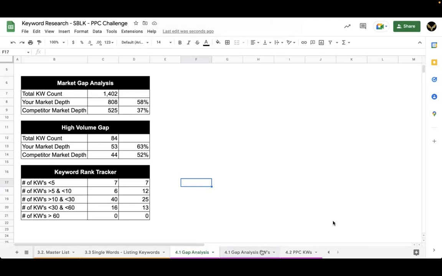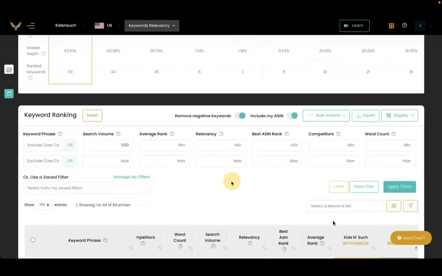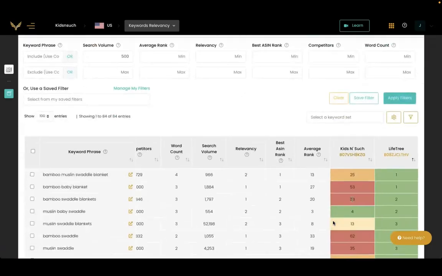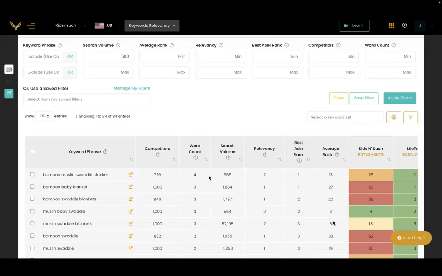In the last video, what we talked about was how to fill out the first tab for our gap analysis. Now, the next part we need to figure out is what keywords we actually want to keep. And this is actually a pretty simple process. What we're going to do is go back into our keyword relevancy tool. We see ourselves, we see our competitor, and all we really need to find out at this point is which keywords they are ranking better than I am on page one.